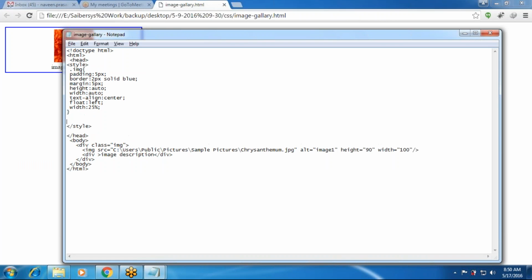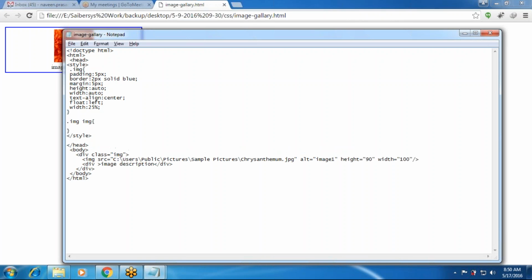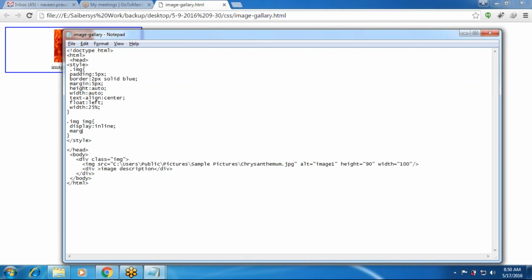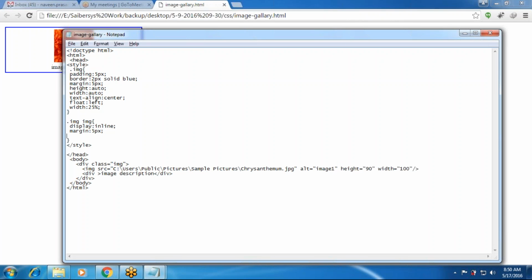And one more class is dot image class. In the image class we have the image element. So for this image, display inline, and next margin 5 pixel, and border is 1 pixel solid, and for the image, light gray color.